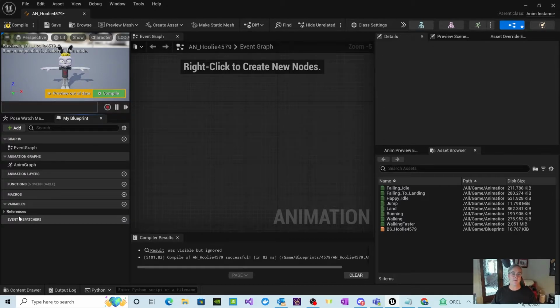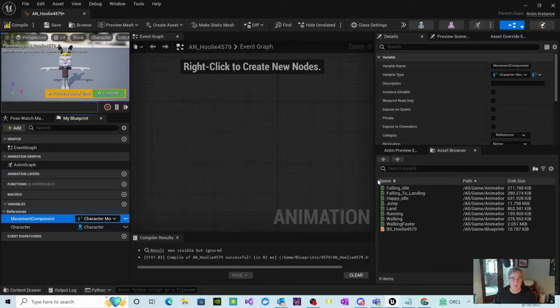I'm trying to keep this clean over here on the left, so as we troubleshoot later on, I want to make sure we have these set up. Under variables, we have 2 reference variables. We have movement component, which is of variable type character movement component, and we have character, which is of variable type character. These are references we're going to use when we drag into the event graph the code you'll see here in a few minutes. It references these variables, so these are reference variables that we're going to use throughout the animation blueprint to get movement.